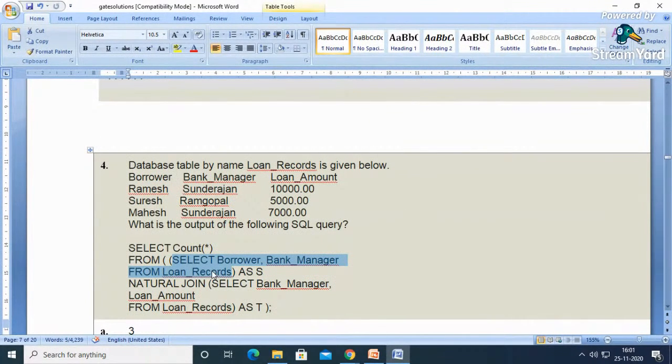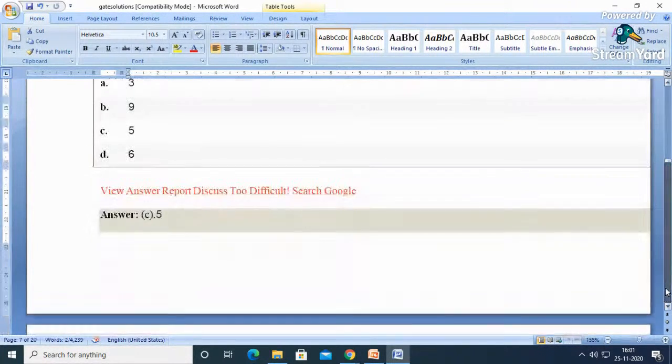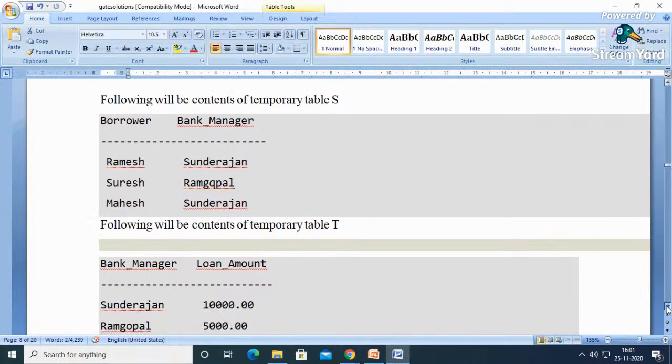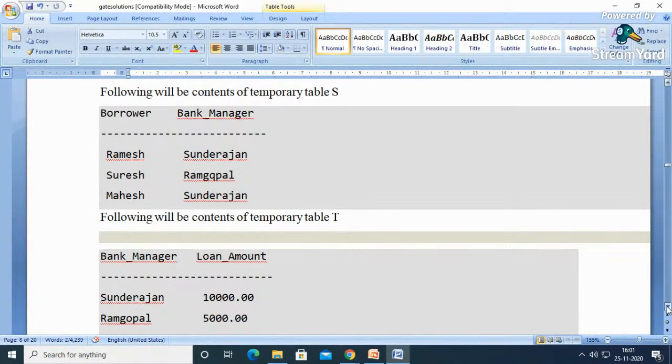So you have solved the first bracket, you have solved the second bracket. Now you have to do the natural join between S and T. How to do the natural join between S and T? Look at the table. The S table has borrower and bank manager. The T table has bank manager and loan amount. You have to do the natural join.